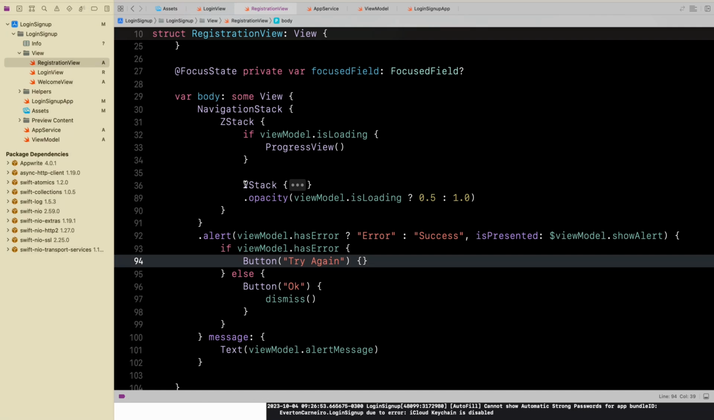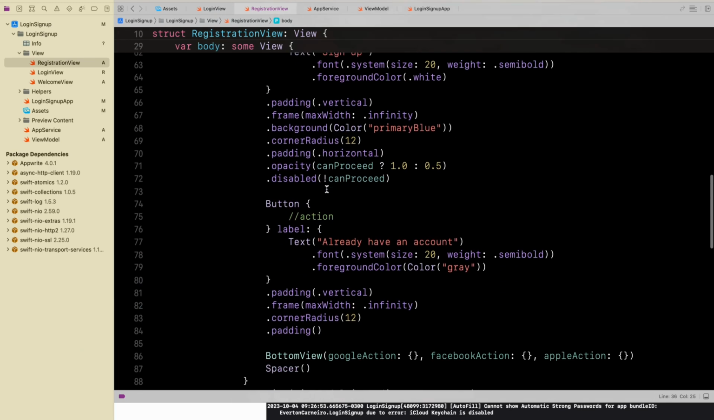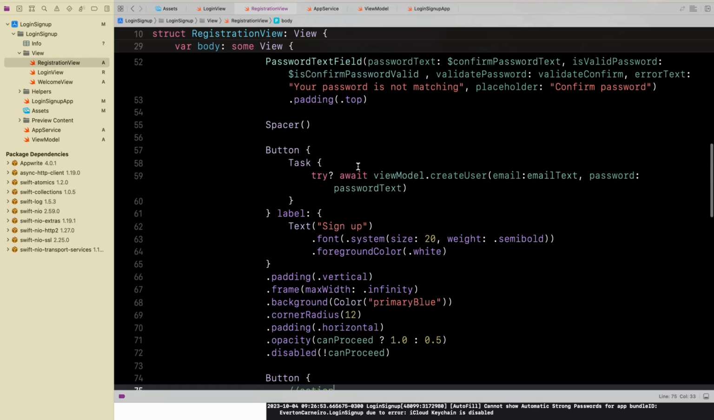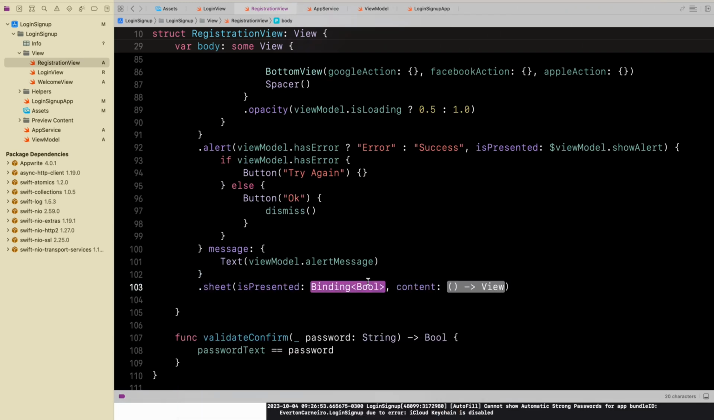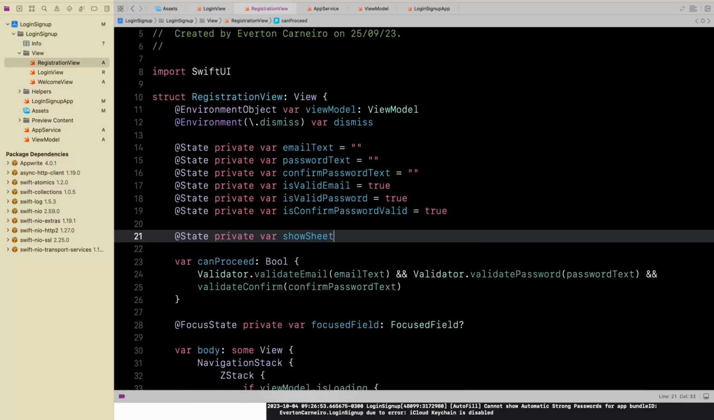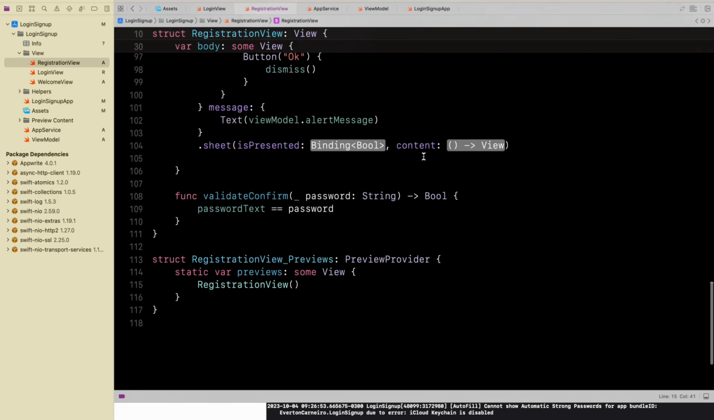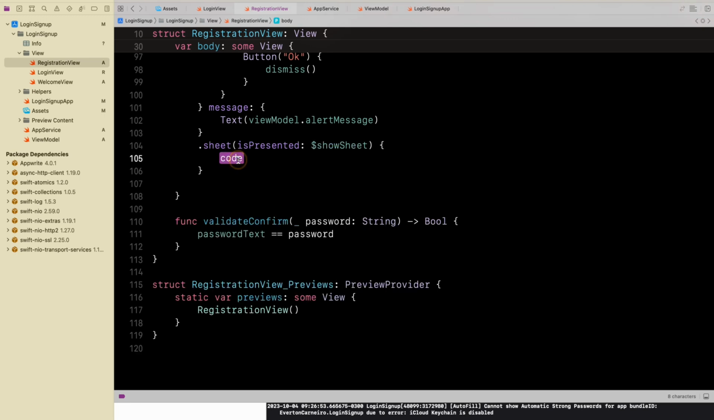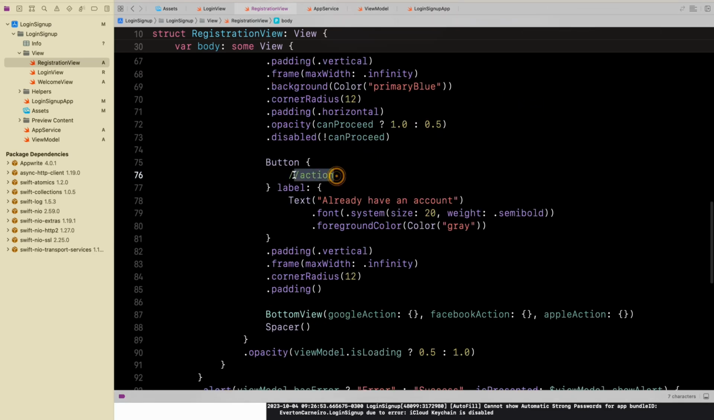There's another thing that I forgot to do and I want to do here: the button for when the user already has an account and wants to go to the login, right? So I want to use a sheet. So here I want to show a sheet is presented. Okay, I need to create a binding for this. So I'm going to call it show sheet, false. All right, and I want to show the sheet when the user clicks the button that says already have an account. So show the login view. Okay, so here I want to show sheet toggle.